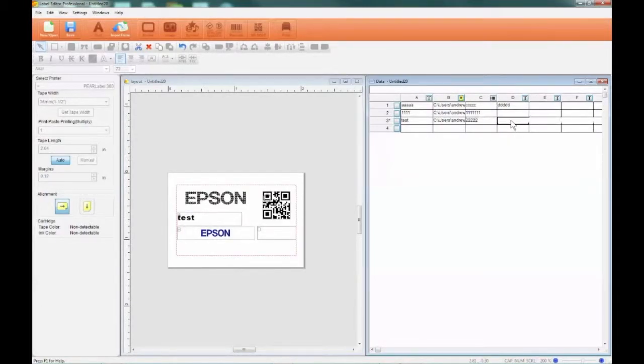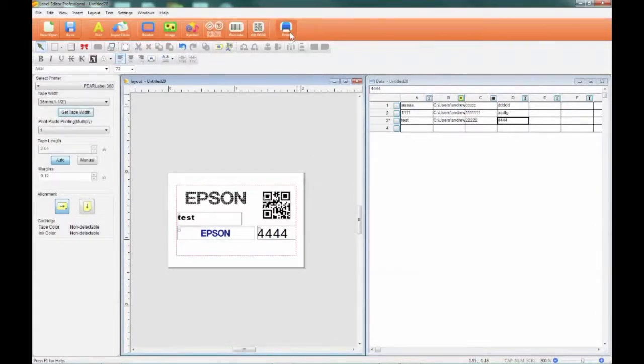A simplified way to look at the table is that the alphabetic columns are the bits of information that make up a label, and the numbered rows are the completed label. So in this example, I have 3 labels, each with 4 bits of information. You can get a quick preview by clicking on any of the cells in the spreadsheet. All the corresponding data fields will automatically populate in the label layout.